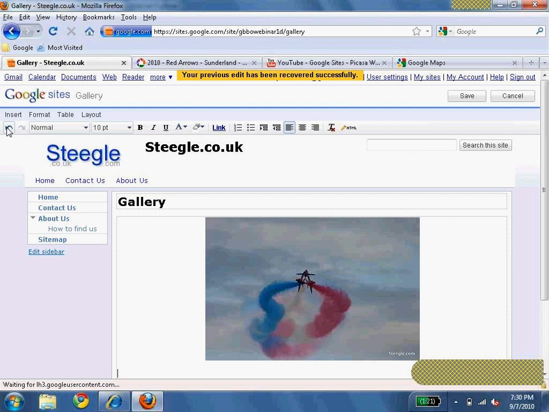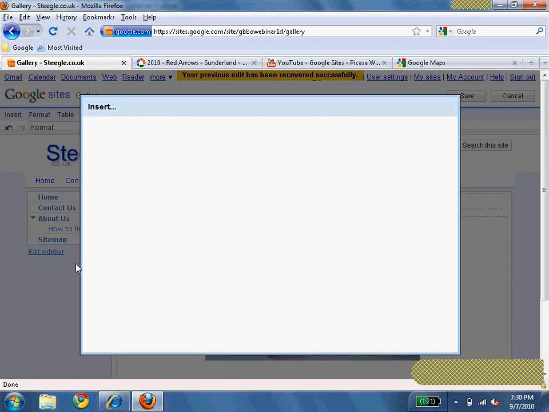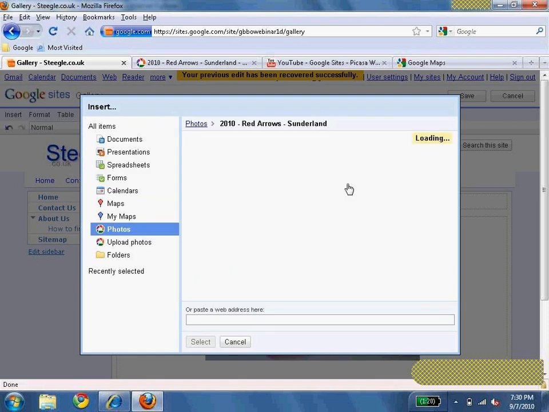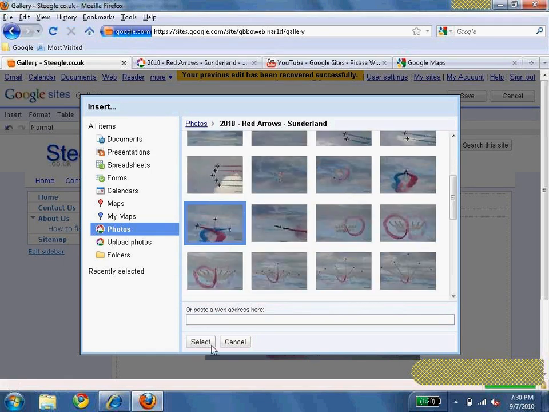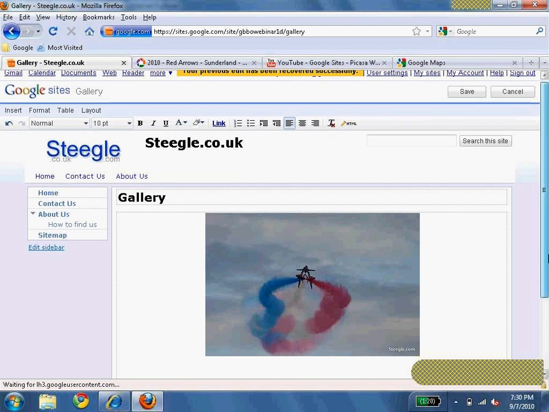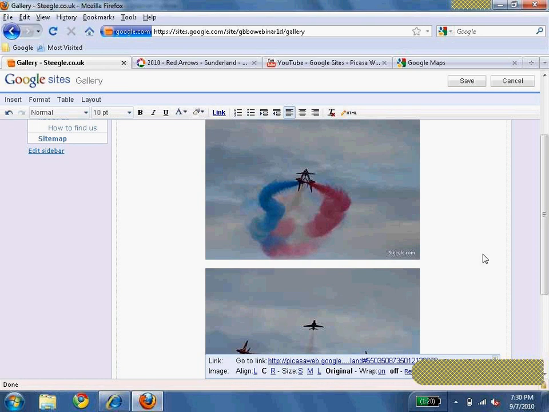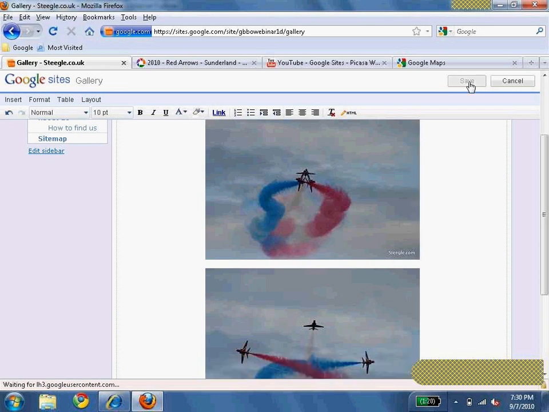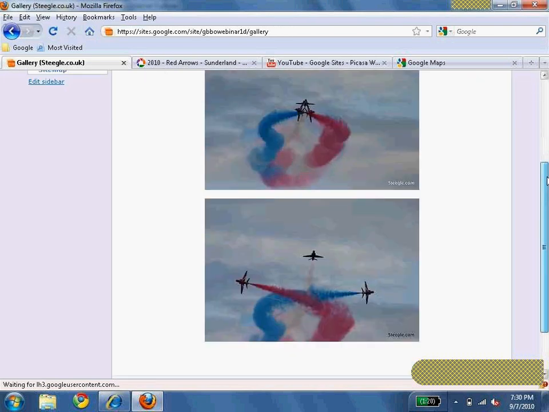Let's do that again, insert Picasa photo, choose your album, again you can choose another picture. You'll have the same options before, you can center it. Happy with all the images you've added, you can use the save button. You can see they're there ready for everyone to view.